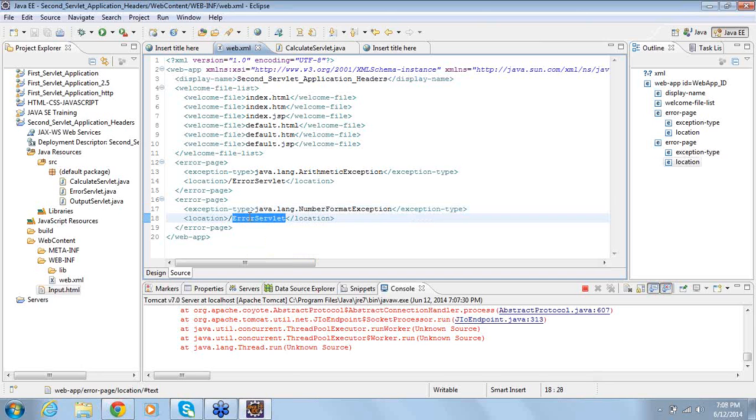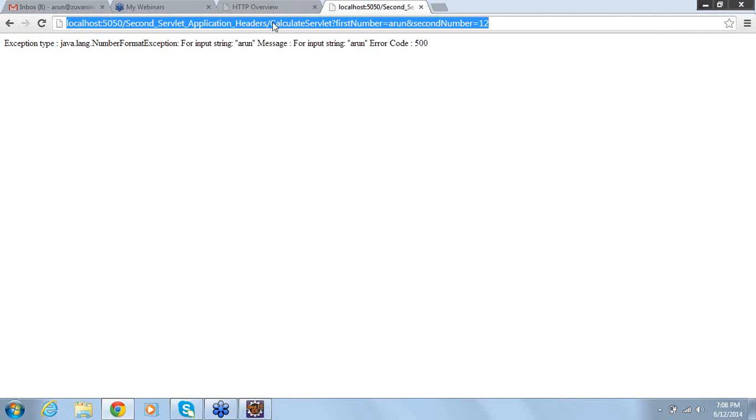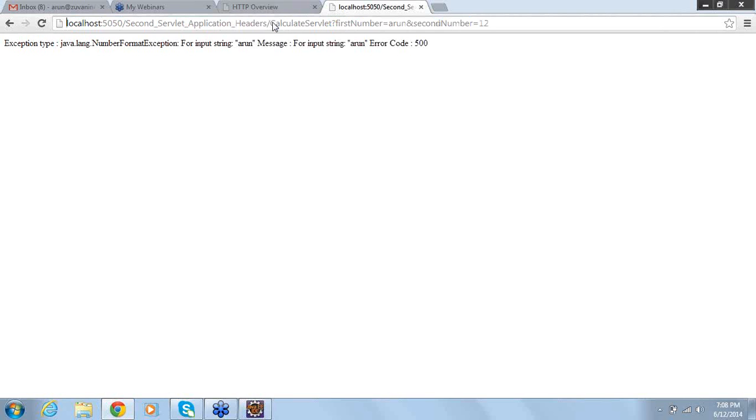And what happens whenever the exception arises, it goes to the web.xml and sees that there is a servlet, and it goes to the servlet. Now understand, if I try to call the servlet directly, what happens? Look, I'm calling calculate servlet, and then in the calculate servlet there is an exception happening. Now why can't I call error servlet directly?